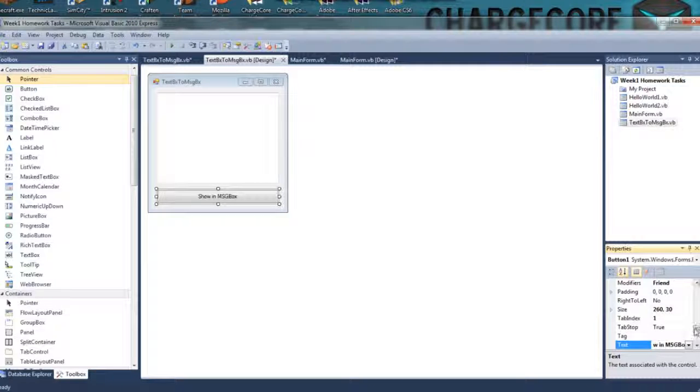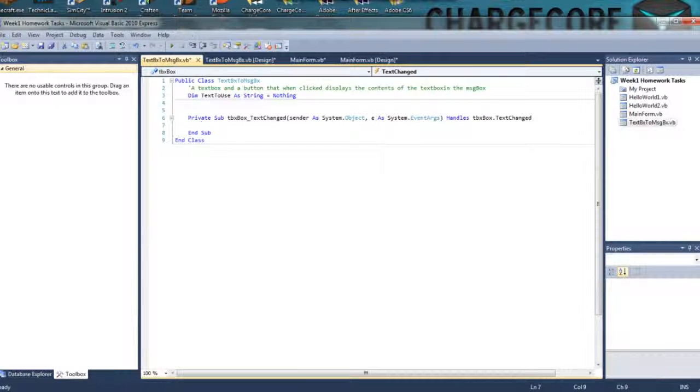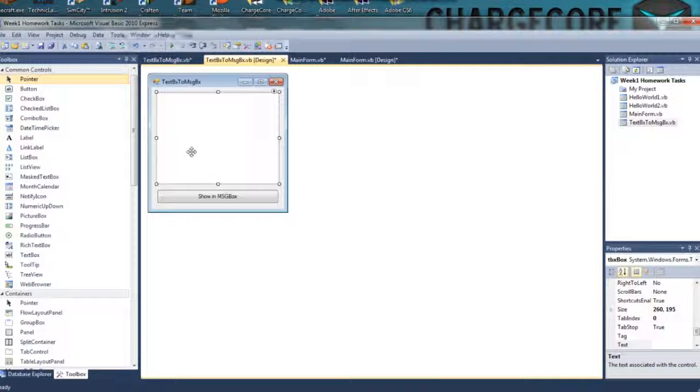Solid, like that. And then we'll call this button something like launch MSG. So that will launch our message box. So what we need to do is make it so that this variable is constantly up to date with the variable that holds this text.